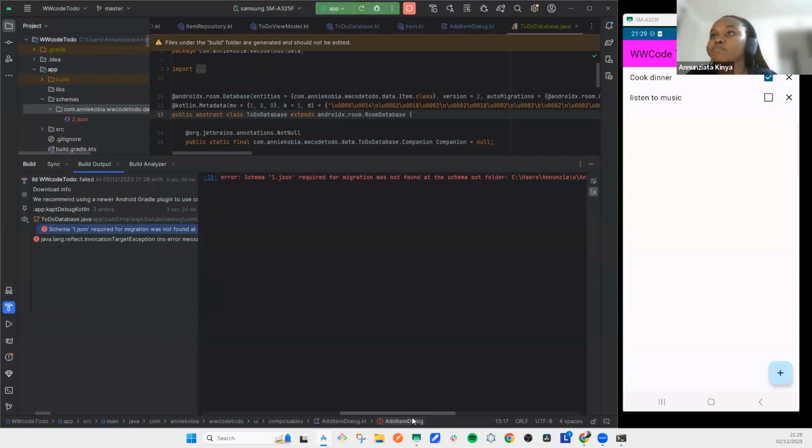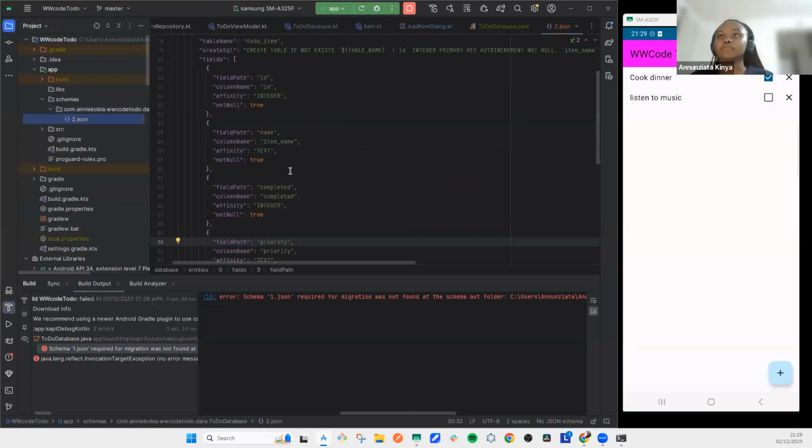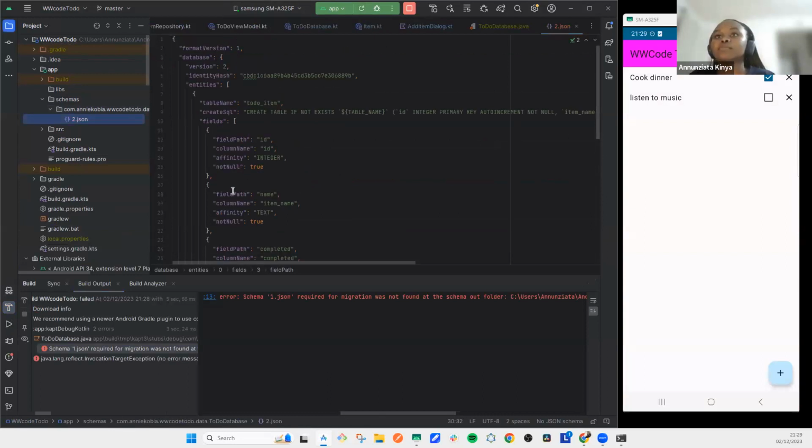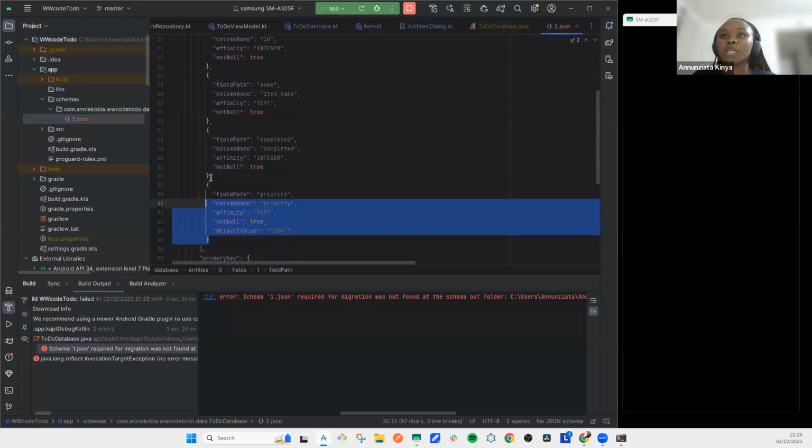The schema 1 is still not being generated, and I already deleted it. But yeah, sadly, I don't know why that migration is not working through, so that you can have a demo for it. The schema 1 that should have been there was supposed to not have the priority value. Then the new schema, which is schema 2, is what we've added the priority value to.